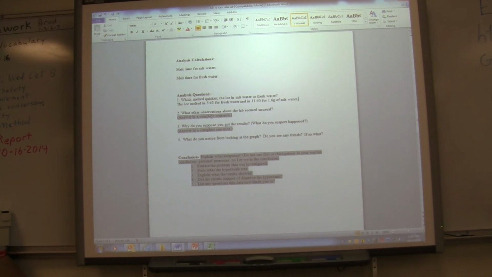So observations from the lab. This is where you want to talk about anything unusual that you saw about the lab. There was something unusual that was going on between the salt water and the fresh water. There was something that visually looked different. You want to put in things like that. Anything else that you noticed while you were doing the lab, you want to put it in there.